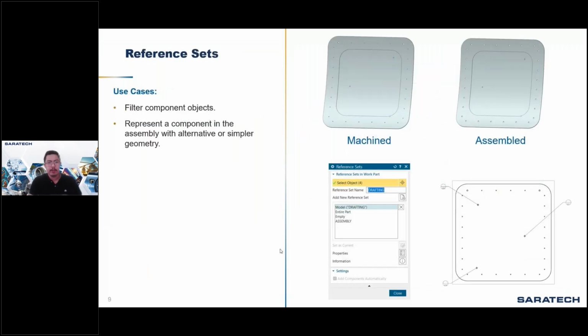Okay, so now moving on to reference sets. A lot of folks aren't really familiar with reference sets and use cases for this, so I incorporated this as part of the drafting techniques presentation here. Some use cases are, one, to filter component objects, having specific reference set groups for your datum features, your sketches, your solids. That's one way to do it.